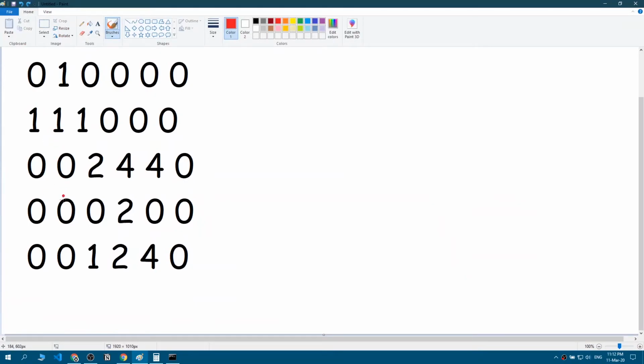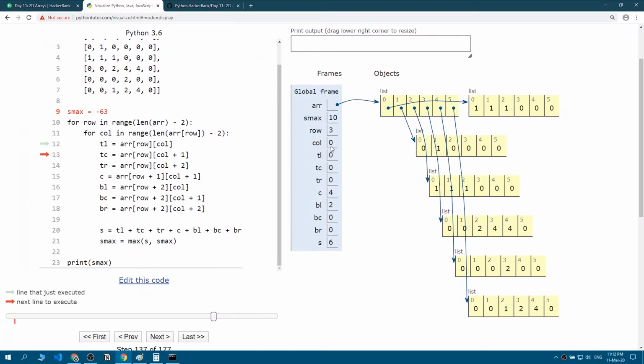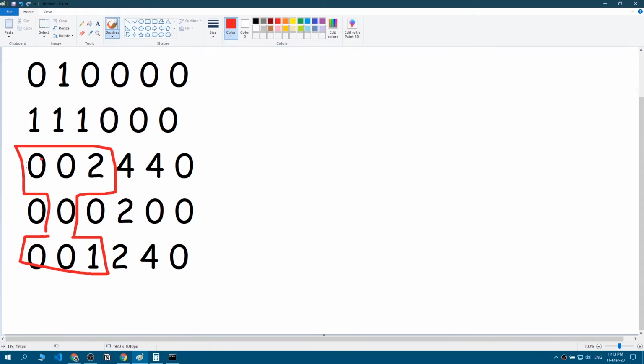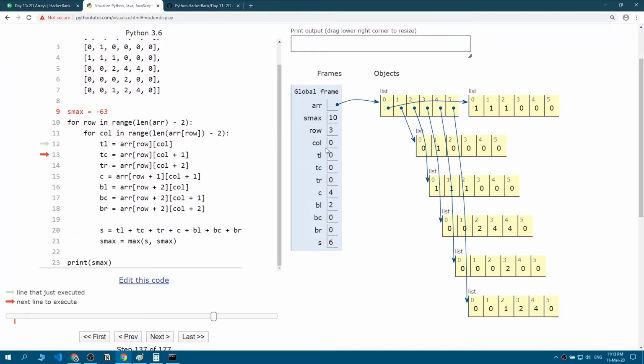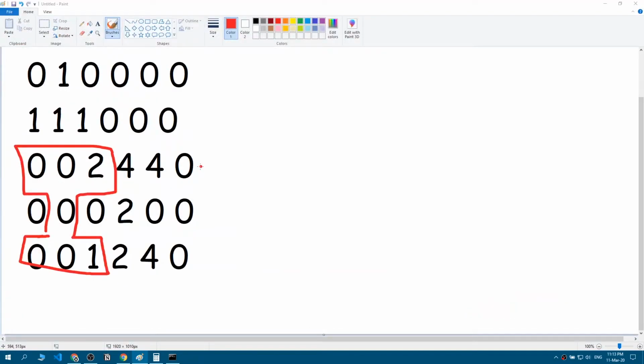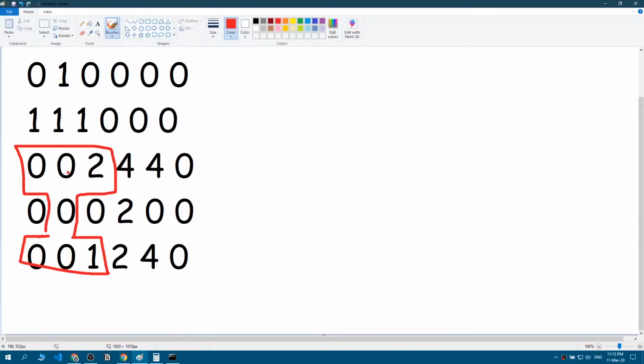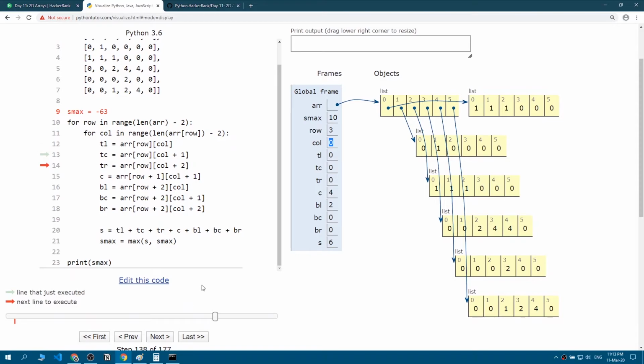So this being 0, 1, 2, 3, 0, we are talking about 1, 2, this is the center being 0, 1, 2, 3, okay? So we are over here. As you can see, top left would be 0. Now we define top left. Top center would be 0 also. If we press next, as you can see here, top center is still 0.